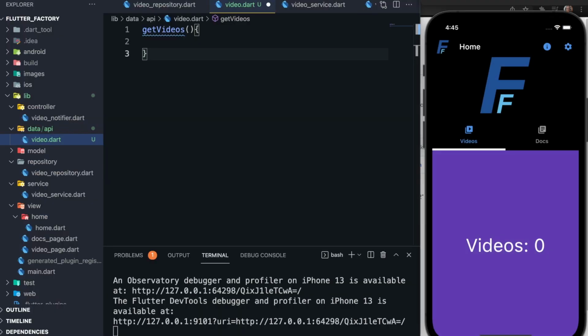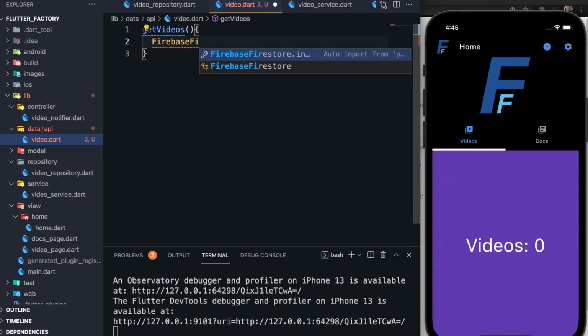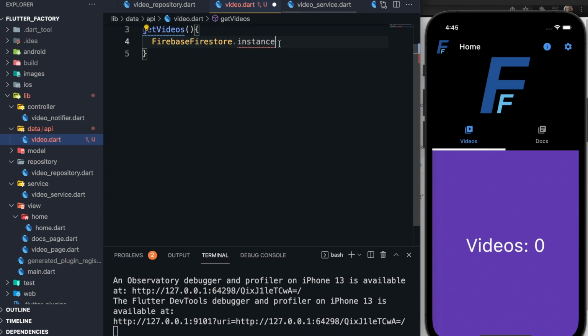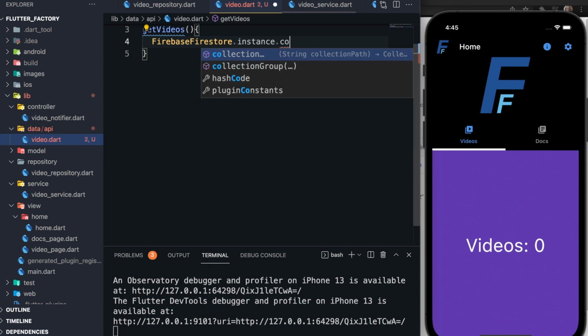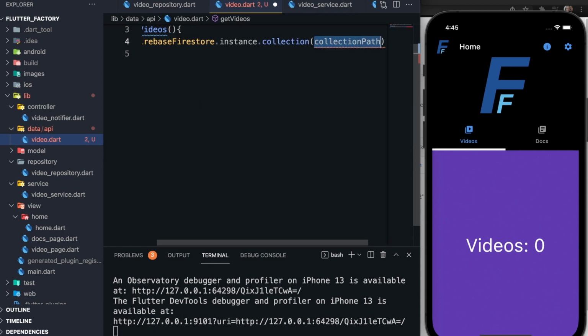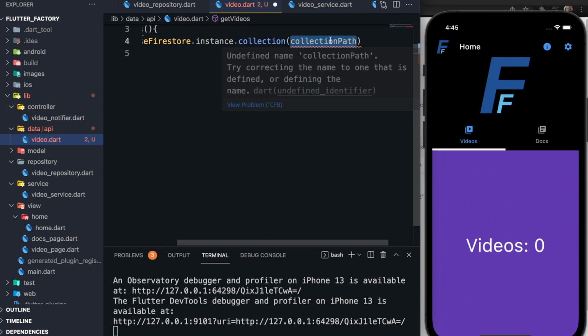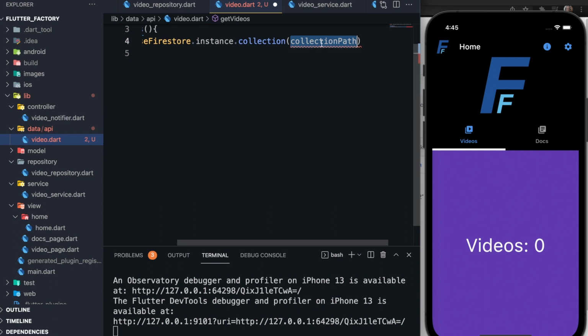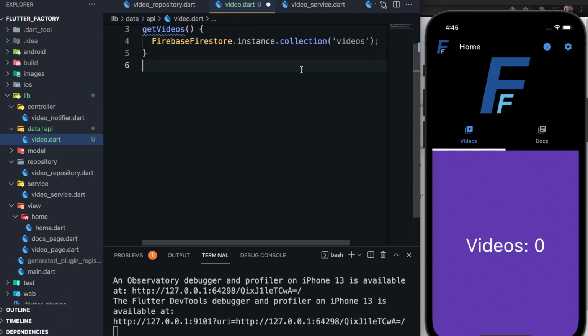I want to get that collection of videos. So doing that with Firebase is actually pretty easy. I can say FirebaseFirestore.instance, and then I can say .collection, and then you give it the name of your collection. So for ours, it was called 'videos'. So I'm going to assign this to a variable. I'm going to say var videos.